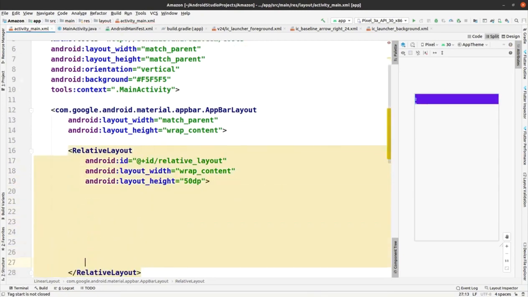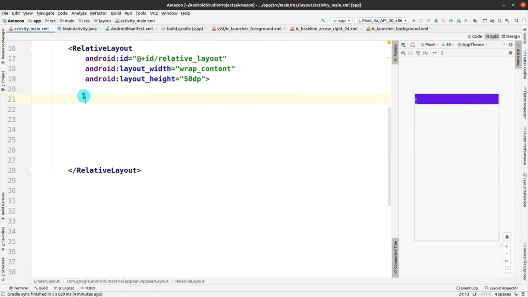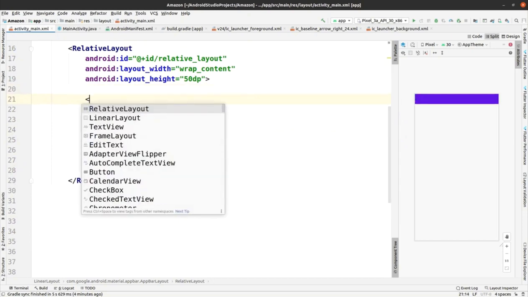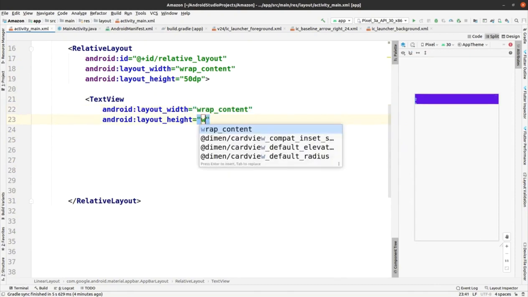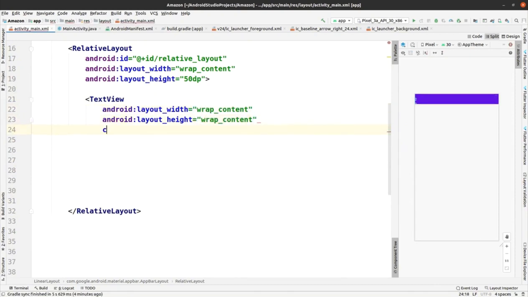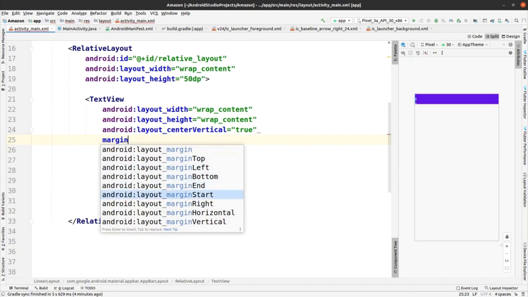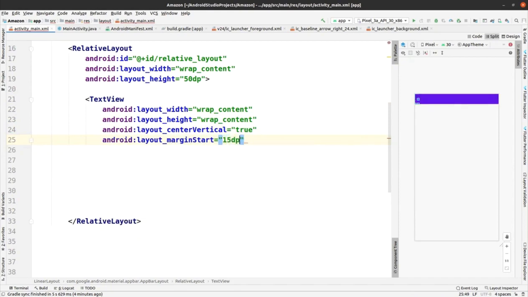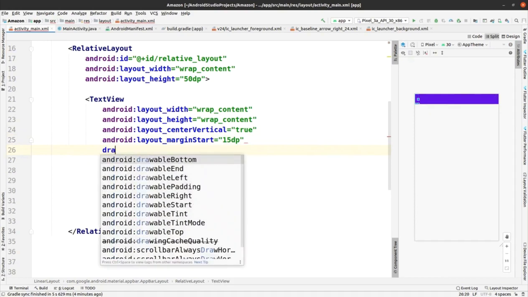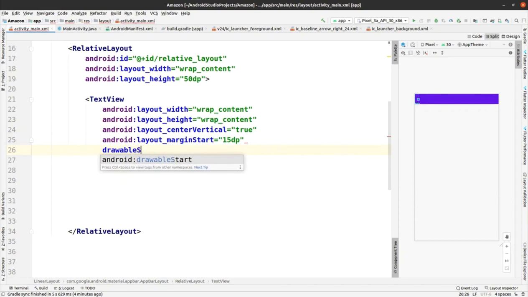So this is also completed, and within this relative layout you have to add a few things. So what are those few things? The first thing is text view, and for the text view most of the time the width and height set it as wrap content. After that the layout center vertical feature will be made true, and then you have to set the margin from the start as 15 dp, and then you have to add drawable start.